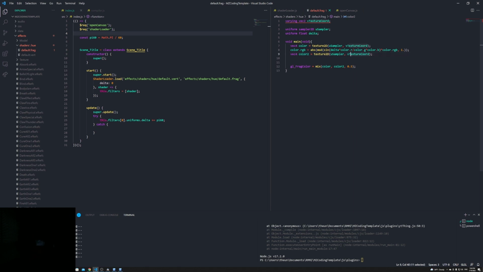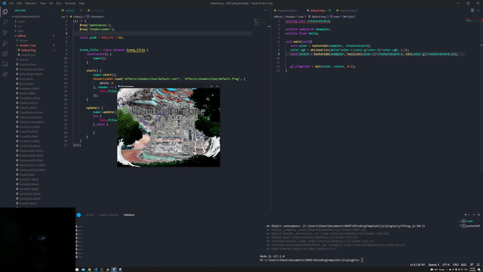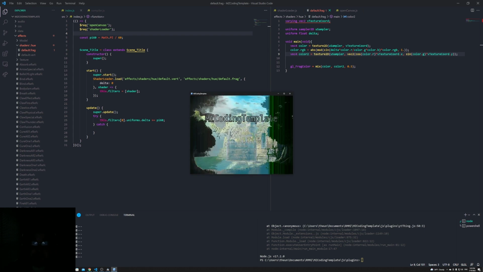So what, I'm actually going to do this now. Vec2 plus, we'll just do cosine color.r times vtexturecoord.x. So, you know, just something like that. And then we'll do sine color.g times vtexturecoord.y. And you're going to see some trippy stuff. Look at that. Ah, that's so freaking cool, dude.